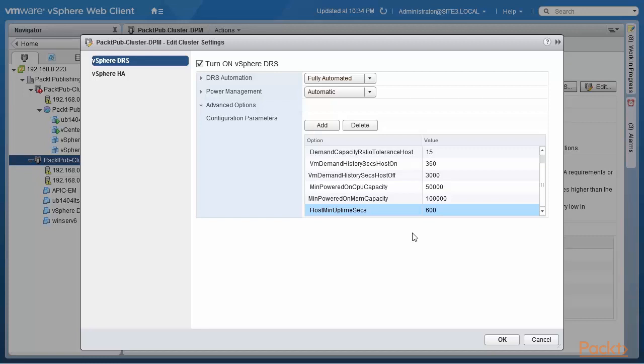So in my environment, I would probably look at the minimum powered on CPU capacity and the minimum powered on memory capacity, to make sure that, because I understand my workload, that much resource is always available to power my workloads. Then I would look at my demand capacity ratio tolerance and my demand capacity ratio target, so I can set my own targets based on what I believe is correct for my operating environment. Apart from those, the rest can really be left pretty much default unless you have a troubleshooting situation, but surely VMware support would be engaged and they would be best able to advise you.